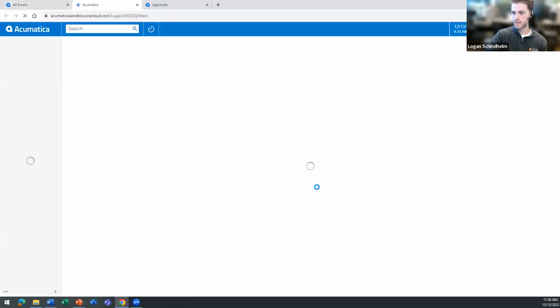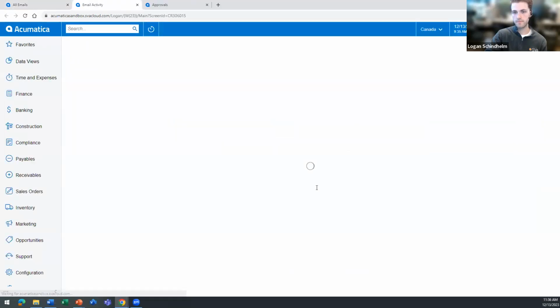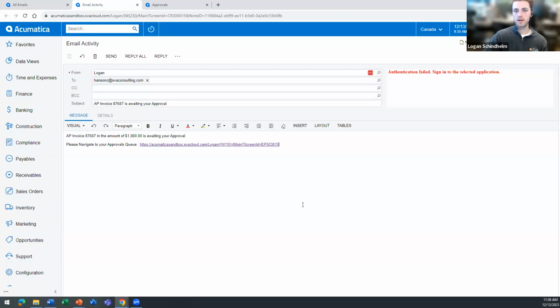And I'll go ahead and open this top one. And so here you can see it's sent out to the assigned approver. So I had Kaylee set up as that Jane Doe. It notified her of this approval coming from our system email. And then in the subject line, we had something like the AP invoice number is awaiting your approval.